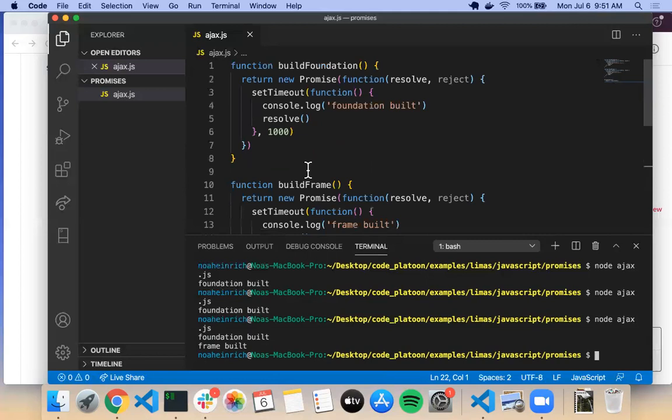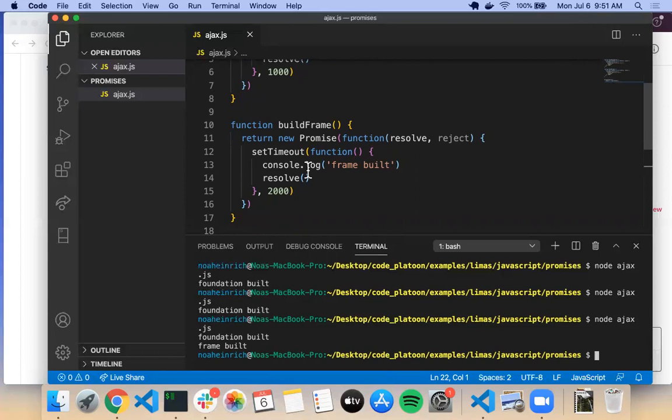So again, this is just a slightly deeper dive into promises, showing that the resolve part is what allows this promise to function and allows us to have this asynchronous thing actually work out.